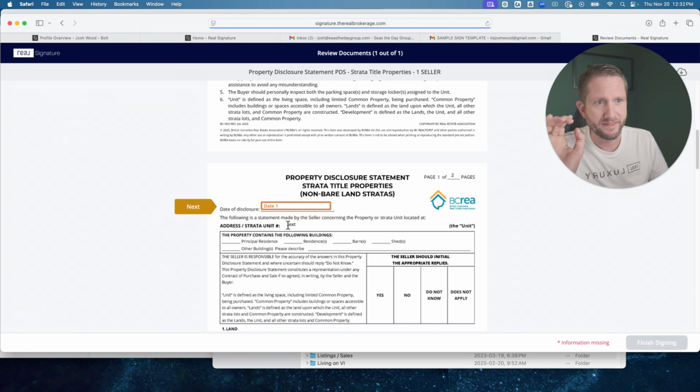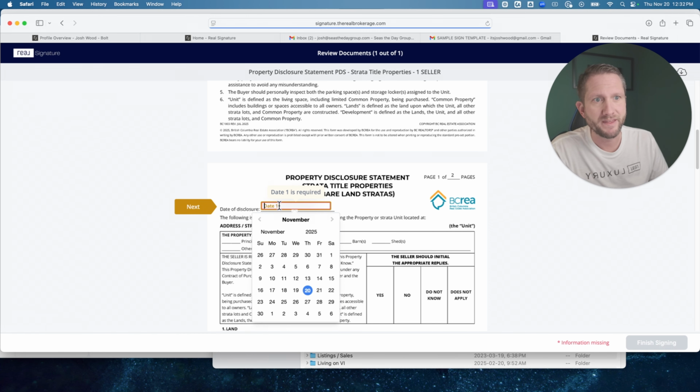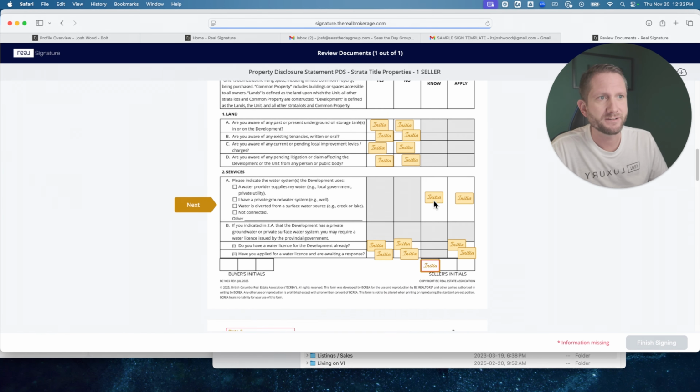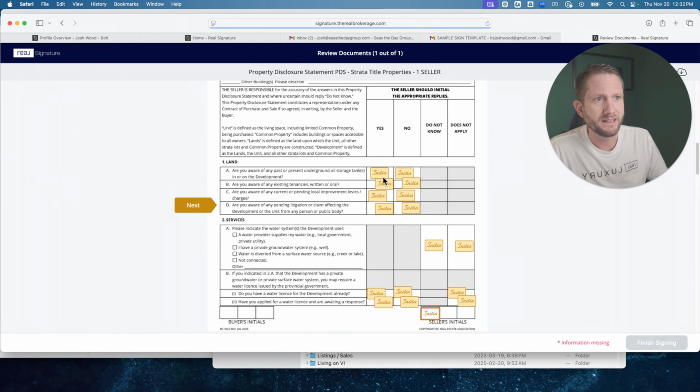Now, this was the text again that I, as the agent, filled out, but they are going to put in the date of the disclosure, and now they can start filling out things. These are not required. So you have to explain to them that you have to start at the top and select which answer is appropriate.